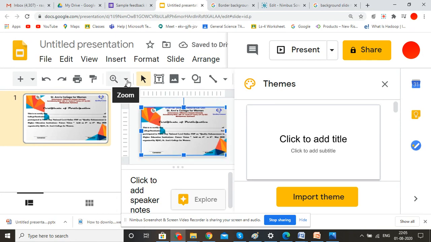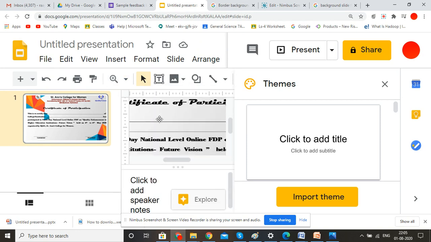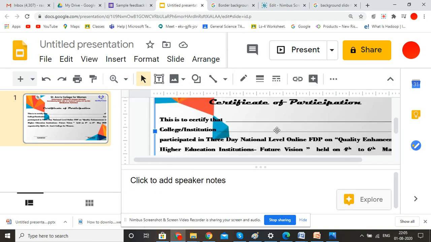Afterwards, just zoom in a little for our understanding. I'm closing these themes so we'll get a little more space. Now, in the certificate area, we will generally do two things. One is the name of the participant, and the next one is the college name of the participant. For that, at the first level, I'm going to show only these two things. If I press the text box, it will show.